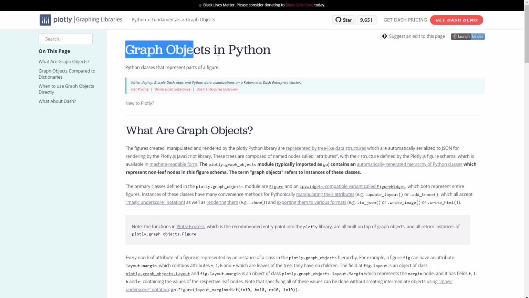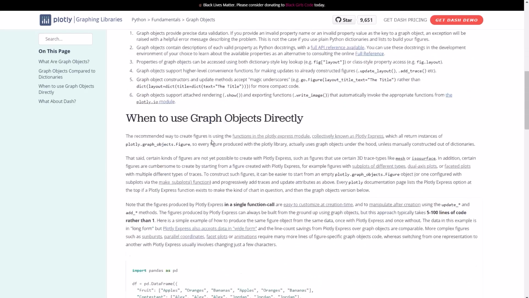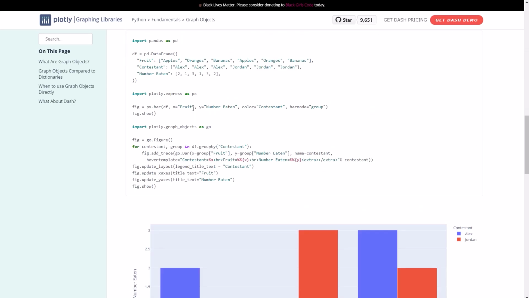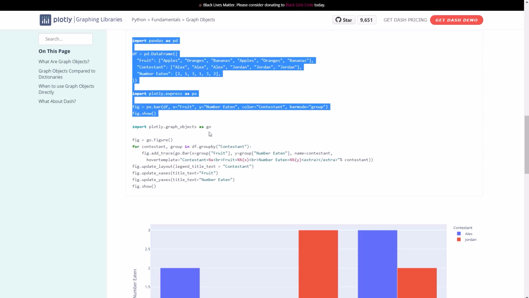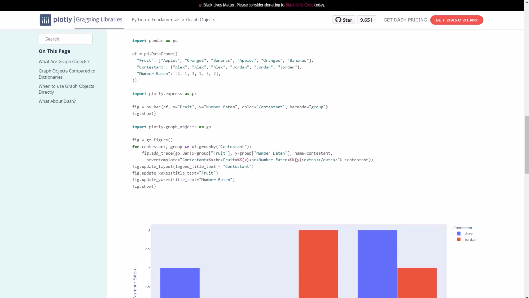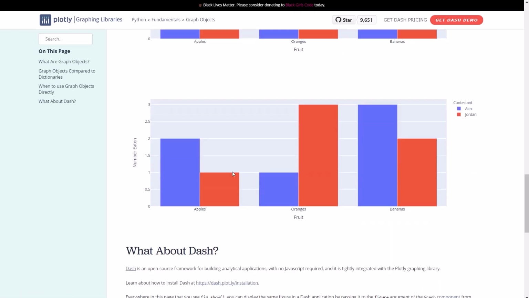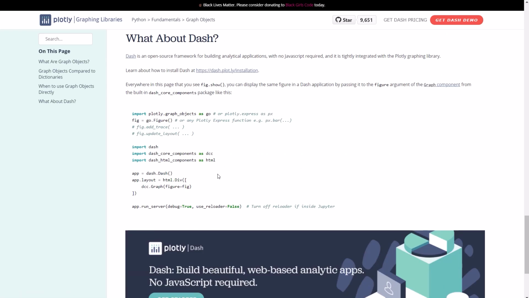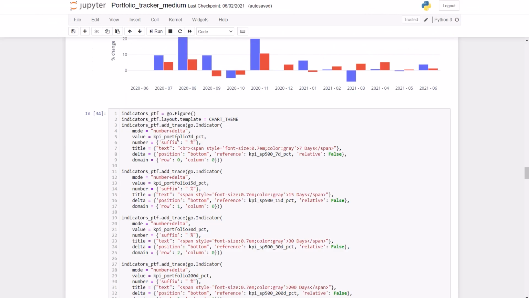This is the page for graph objects. I'm going to leave the link in the description, and you can read more about it, when to use it, what it can do, and you have really cool examples here. Make sure you go to their website. They have a lot of examples to pick from, and you can simply just copy the code. So let's go back to our project.